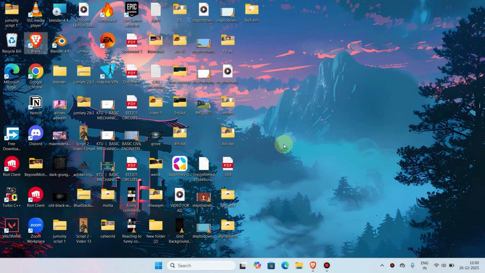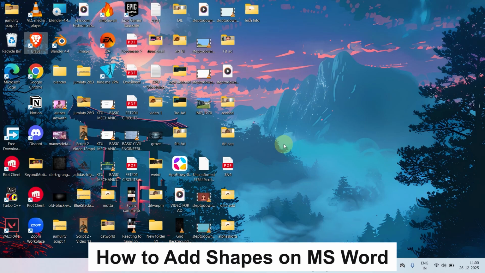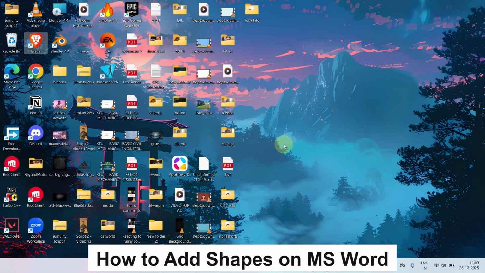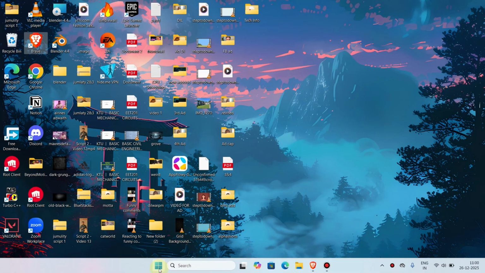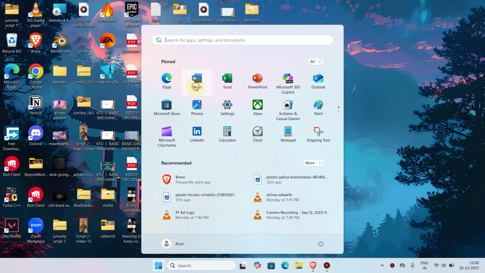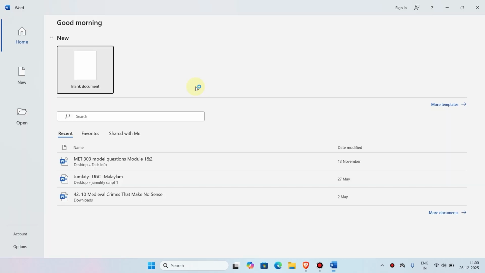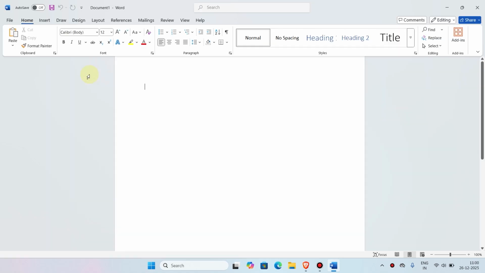So in this quick tutorial, I'm going to show you how to add shapes on MS Word. So first of all, I want to open MS Word. For opening it, I'm just going to create a new blank document.